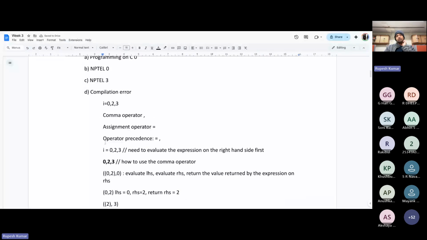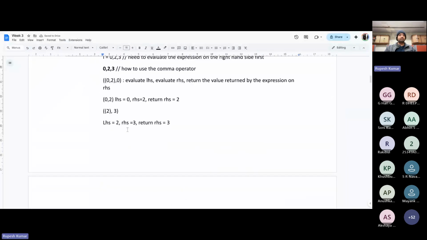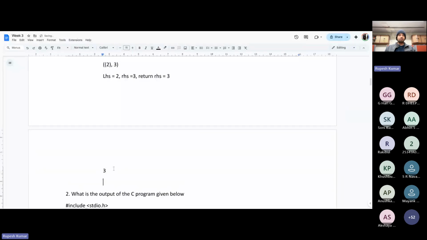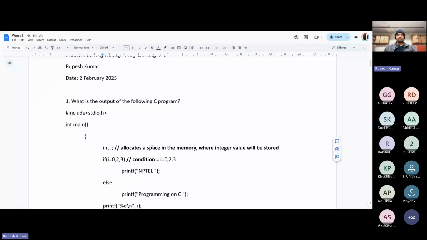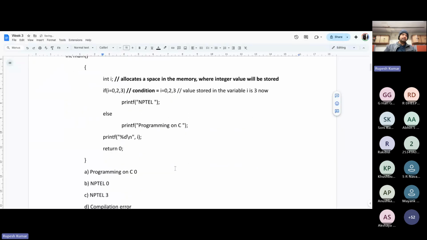So now when you are trying to assign the value, i is equal to the value evaluated by the expression on the right. The value we got by evaluating the right hand expression is 3. So now i becomes 3. The value stored in the variable i is 3 now, right?